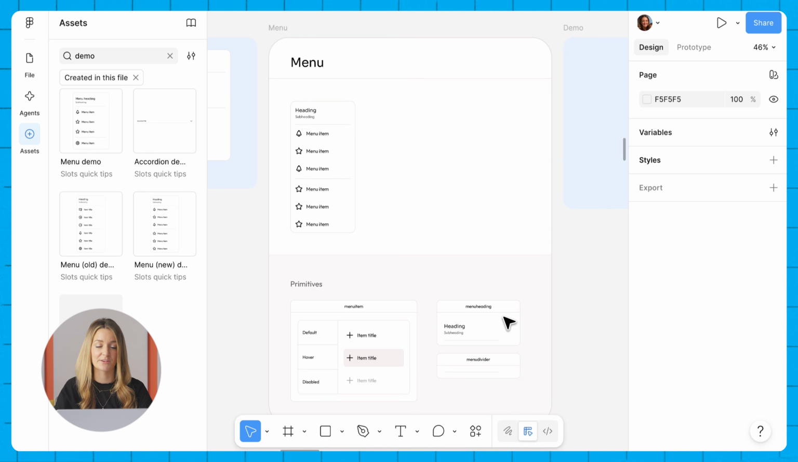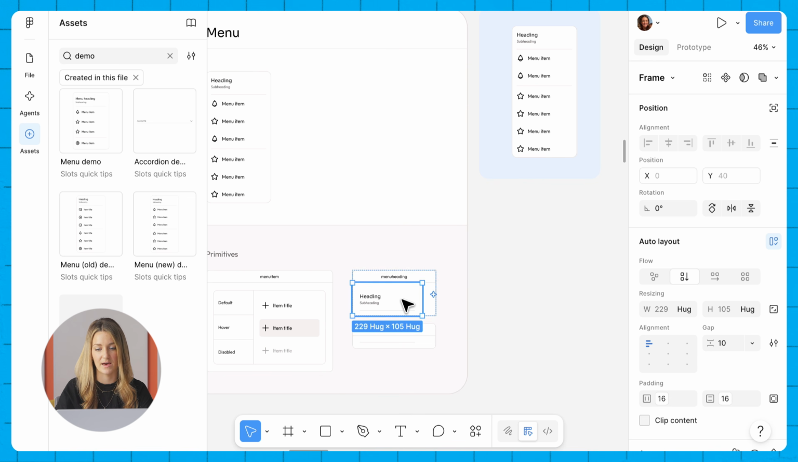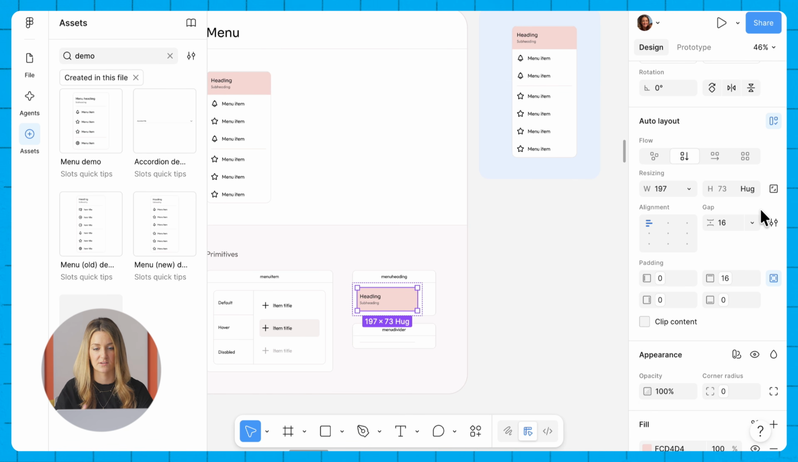So in this version of the menu, notice that if I add an instance to the canvas, and then I change the background color of that menu heading, you can see that the changes reflect even if the slot contents have been modified.